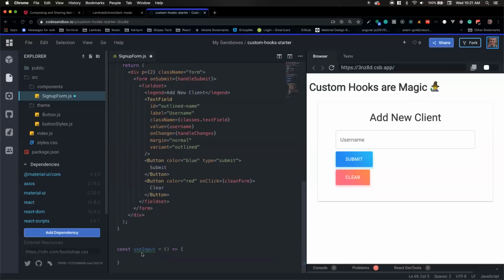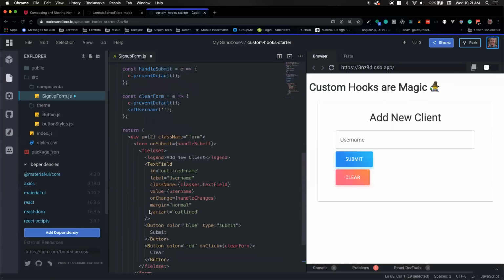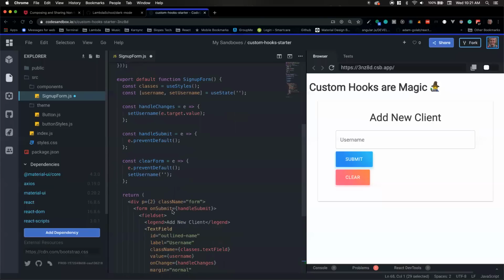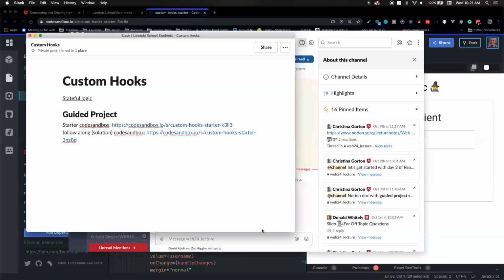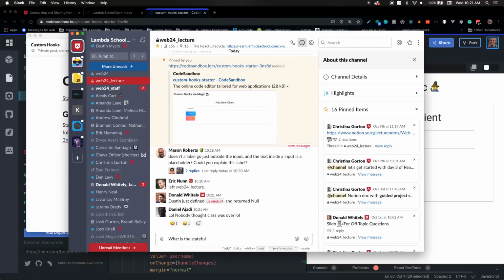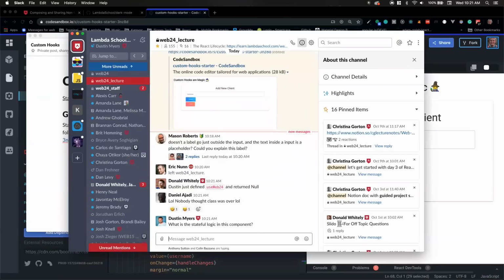Now we need the logic that's going to come into here. So let's go look at what logic is controlling our input in this component. So who can point that out? Let's jump back in Slack and ask, what is the stateful logic in this component?